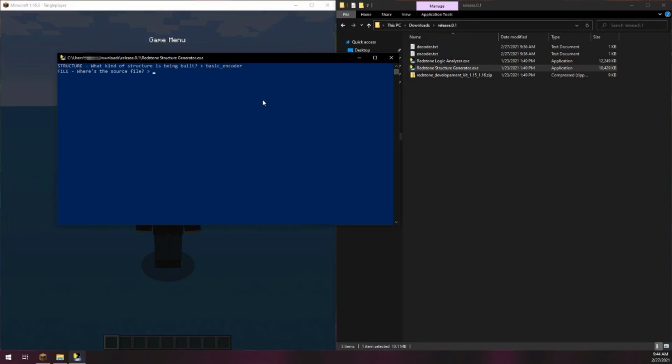The program is now asking you for the source file. Basically, the basic encoder program is going to take in a list of 1s and 0s representing a table and translate that into a redstone circuit. So we need to provide a list of 1s and 0s that it can turn into said circuit. I have a pre-made table here, which I've called encoder.txt.